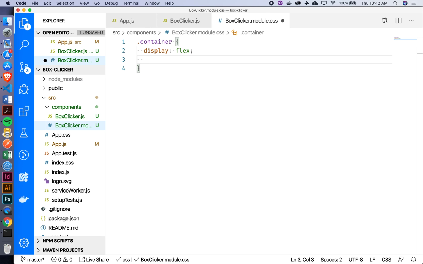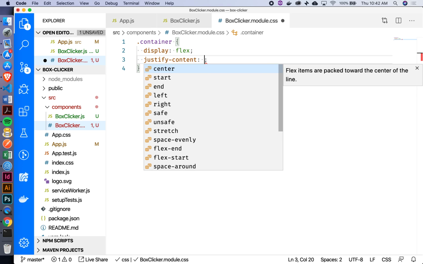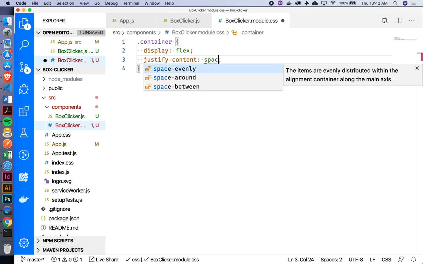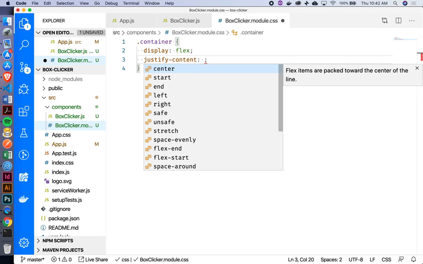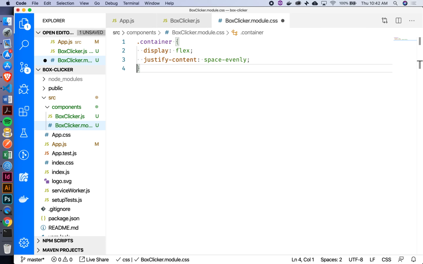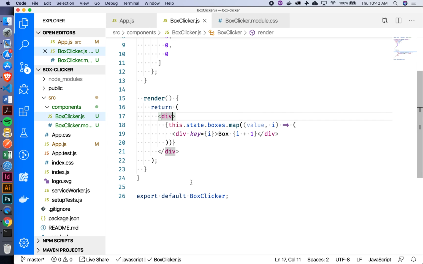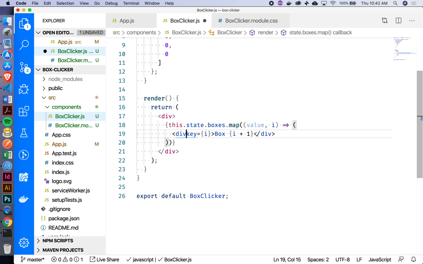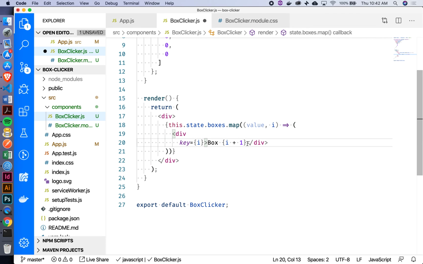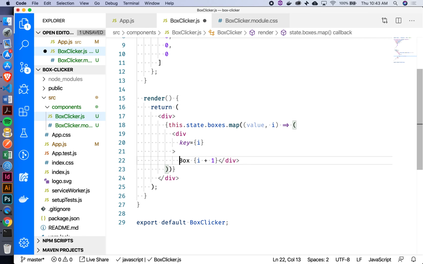Maybe I'll just, I'm going to justify content. I was thinking about doing center, but let's do space between. Or maybe space evenly. Okay. All right, and then we'll have another class for these guys in here, these actual boxes, right? And let me break out these too so it's a little more readable.